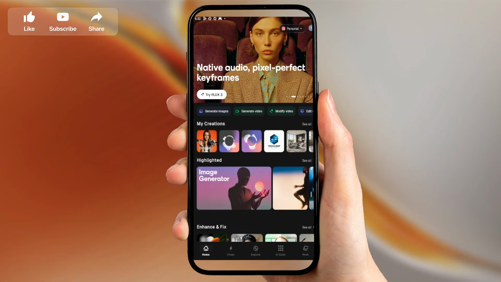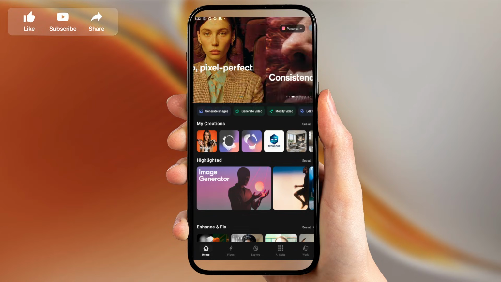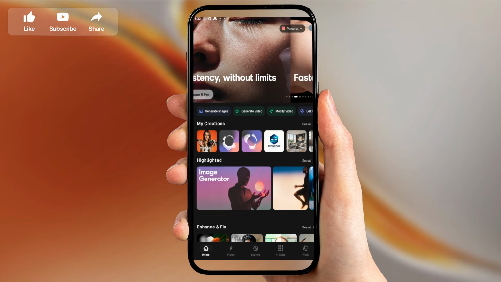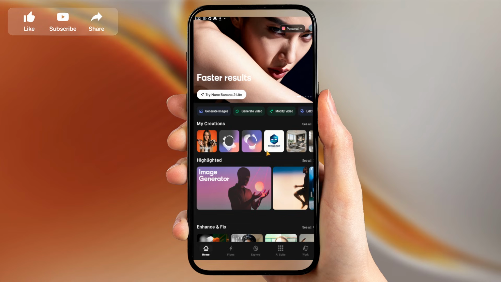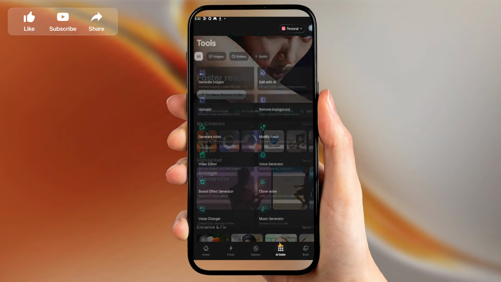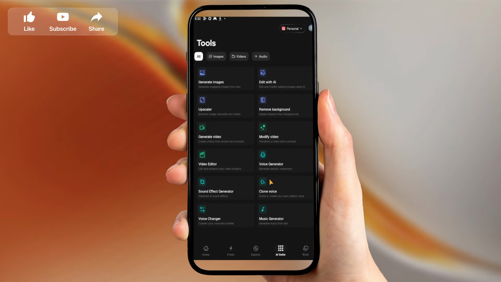In today's video, I'm going to teach you how to create a talking avatar with AI in Magnific AI Mobile. We'll start right inside the app. Open Magnific AI on your phone, and on the bottom bar, look for AI Suite. Tap it to enter the creative tools. From there, choose Generate Video to open the video generator where we'll build your avatar.